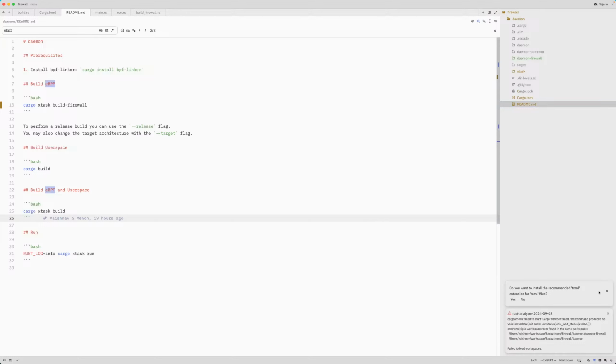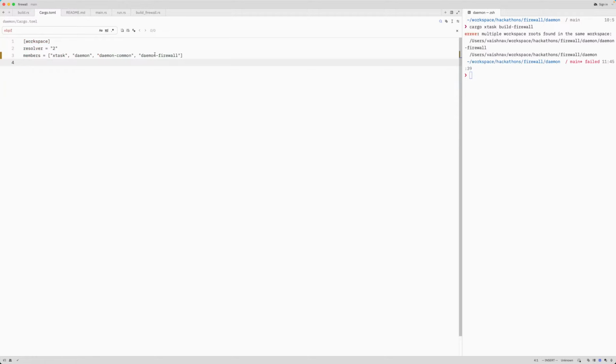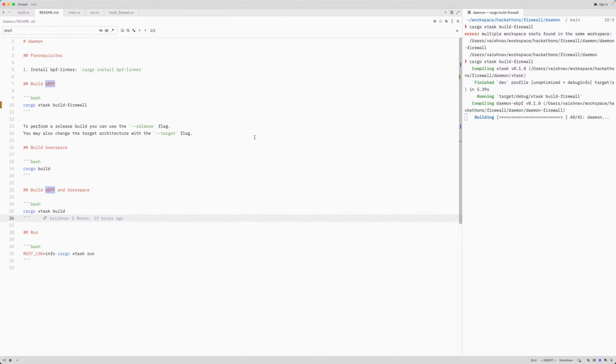Okay. Now we should be able to just run a cargo xtask build firewall. Oop, multiple workspace roots found in the same directory. Oh, that's why it was not included. Lol. Okay, cool. So that does work. Let's get that. Oh, well, probably should.